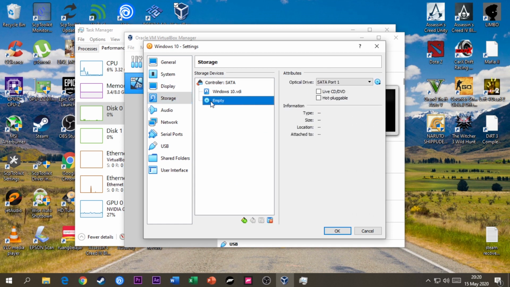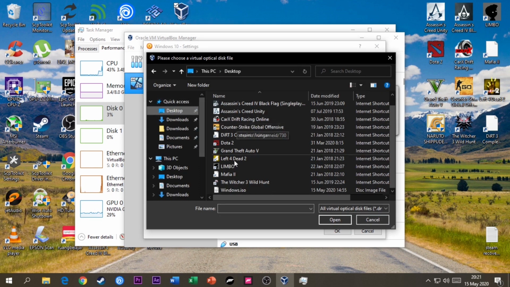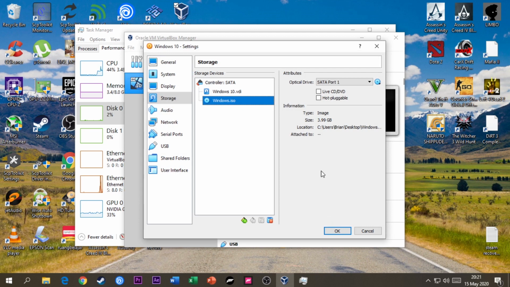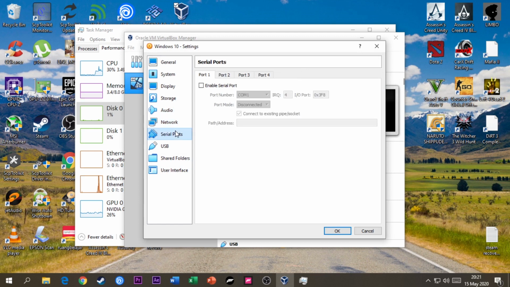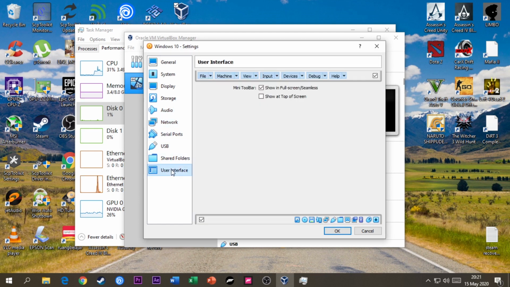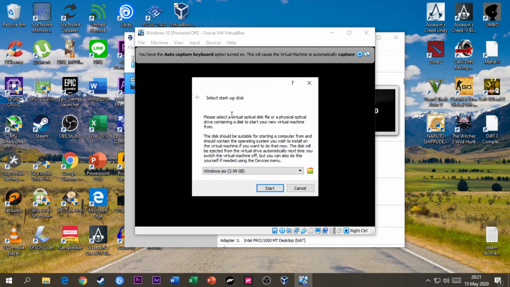Storage. Click on the CD icon, and then click to choose a disk file. Then go to desktop, Windows.iso, open. Okay, leave these settings as they are. Click OK. Then you're going to start the machine. This might take a while. Just be patient. Select start.